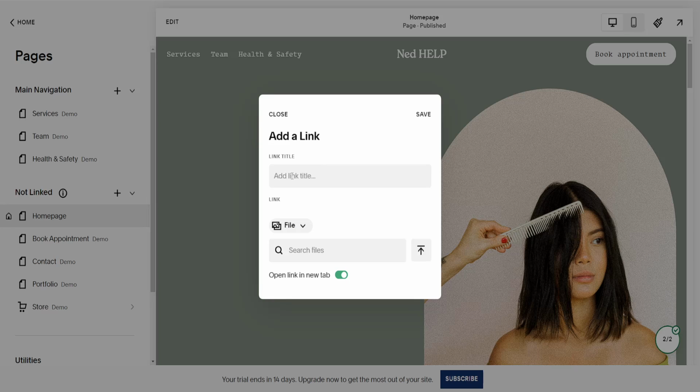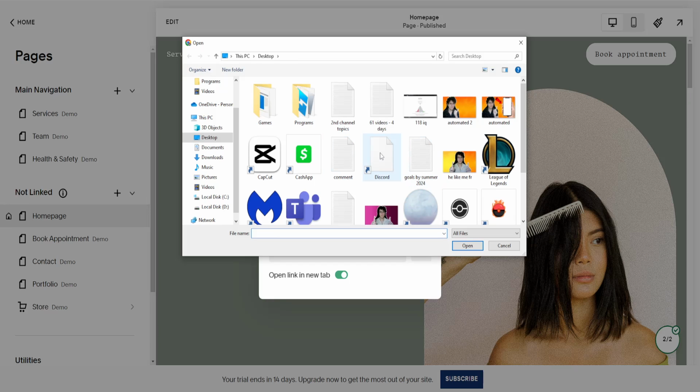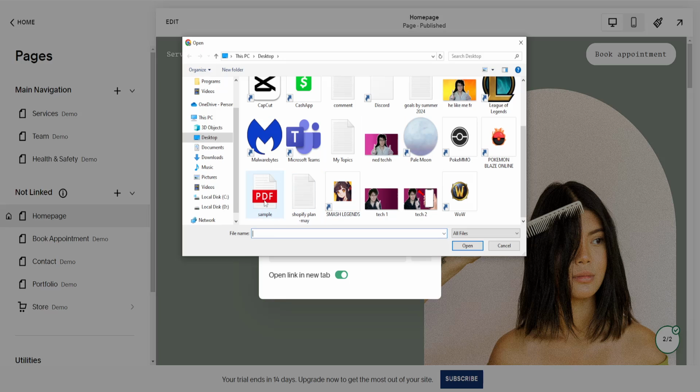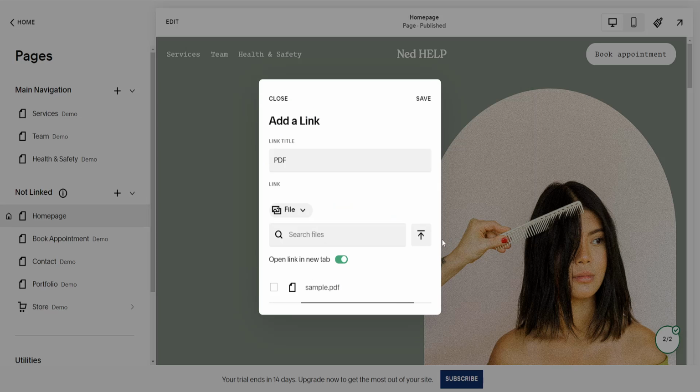Now we will type out a link title here, so I'm going to do PDF, and we will be able to click on this icon to upload our PDF file. So just locate your PDF file. I have this sample downloaded here on my PC, and click on open.